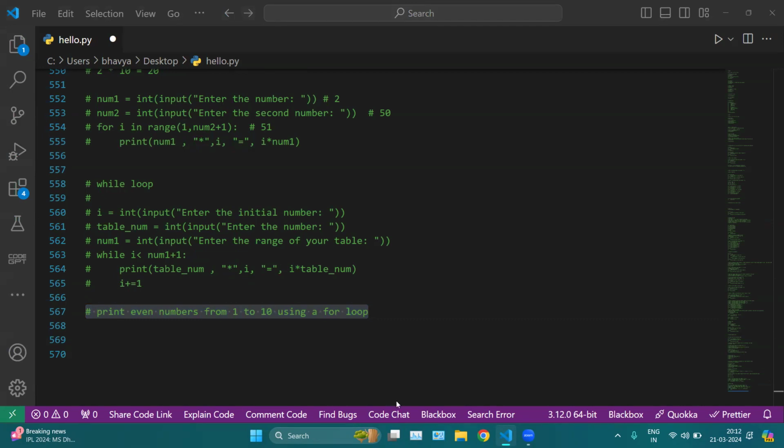You can try any of these operators. You can use plus one as well, or you can use the less than or equal to sign. It's your choice. They both are the same.